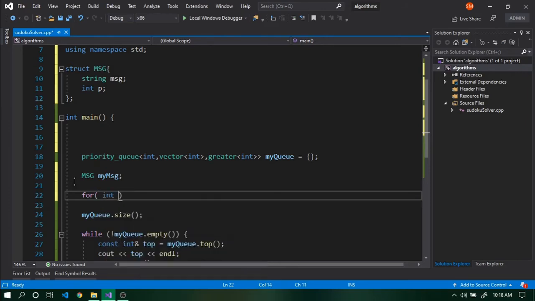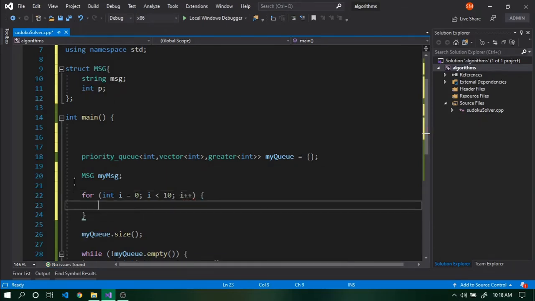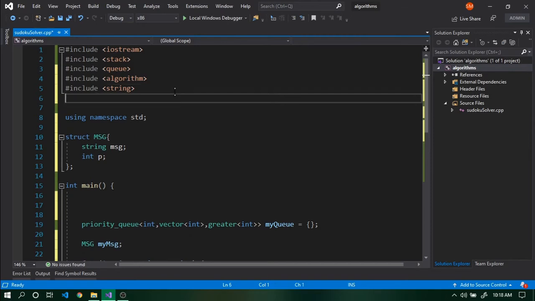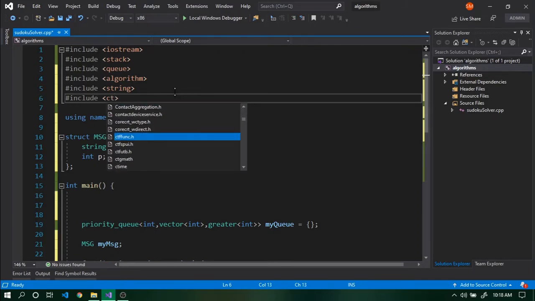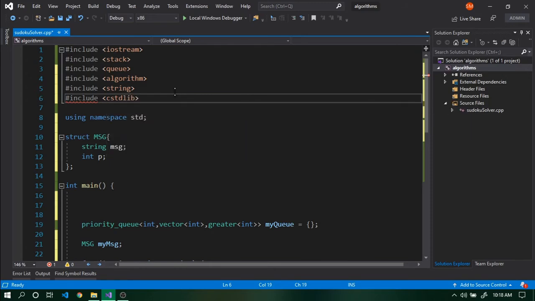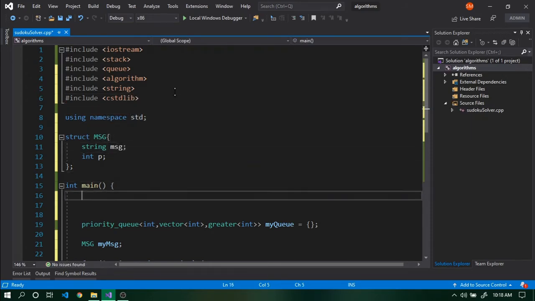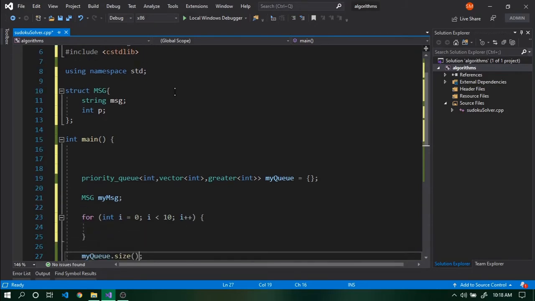So for, let's say, int i = 0; i < 10; i++, and inside that we are also going to use some random values. So I will include <cstdlib>, because cstdlib has the rand function that we can use for the priority.